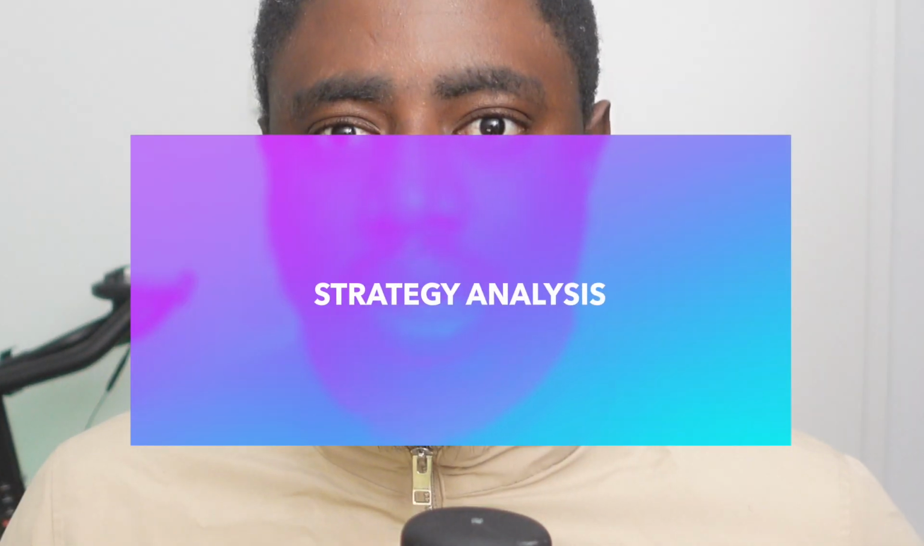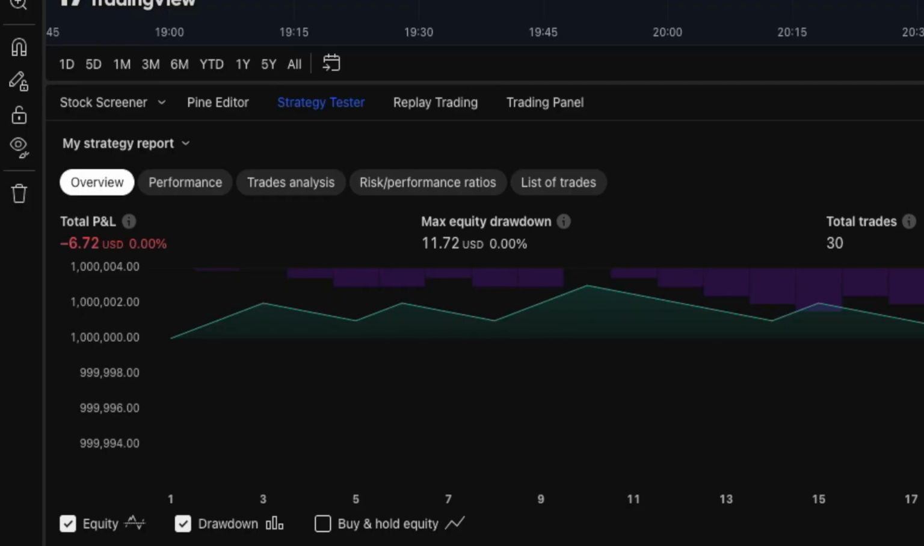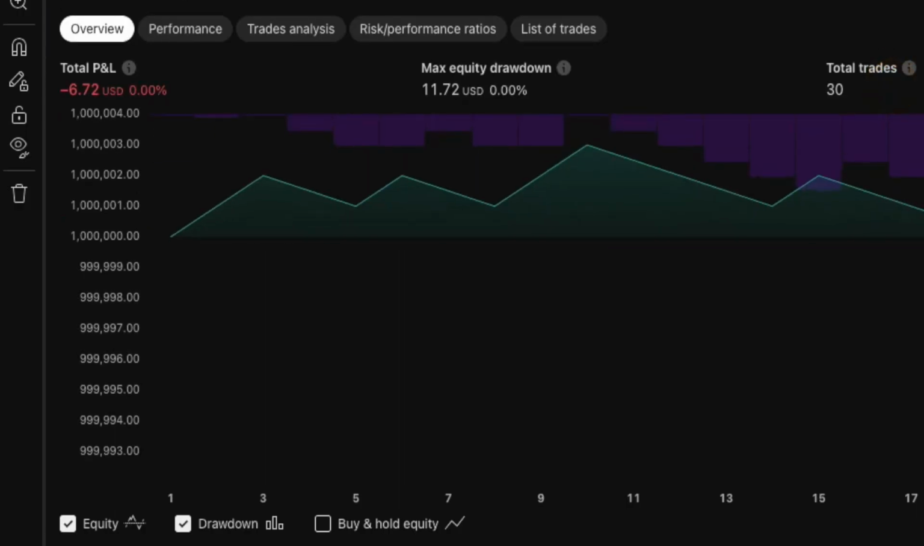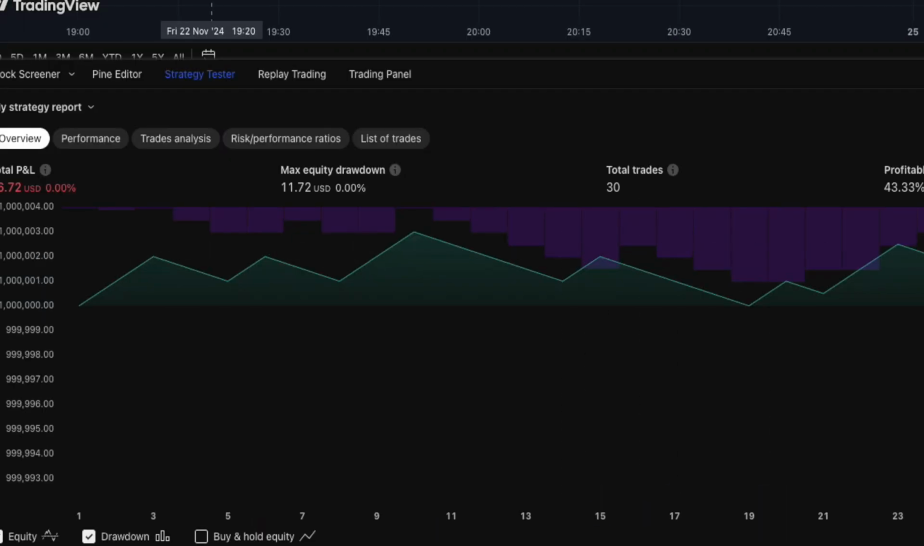Strategy testing, performance, and analysis. After writing the strategy, use the strategy tester to evaluate its performance. You can watch the metrics such as the net profit, the drawdown, the win rate. They can all be analyzed so they can improve the strategy.